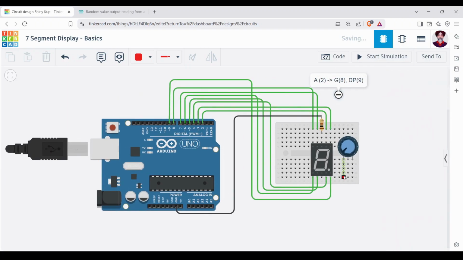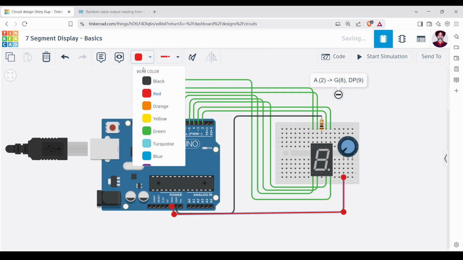And what do we need now? We need to connect one terminal of this part to the negative. We know that we need to do that. We need to connect it to... We have another ground here, so we'll use that one. Let's make it black.